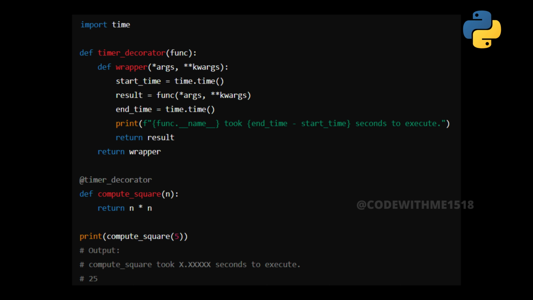In this example, the timer_decorator calculates the execution time of the compute_square function. The *args and **kwargs allow the wrapper to accept any arguments passed to the decorated function.